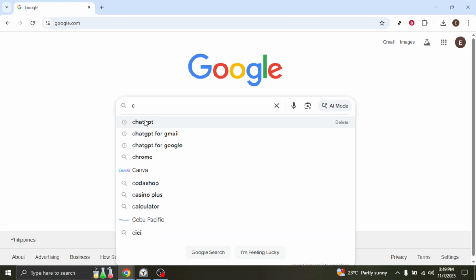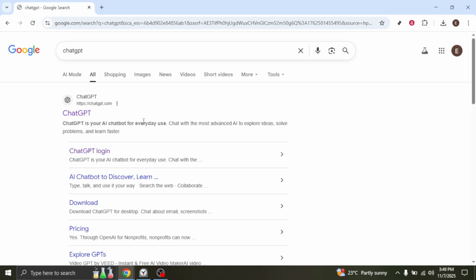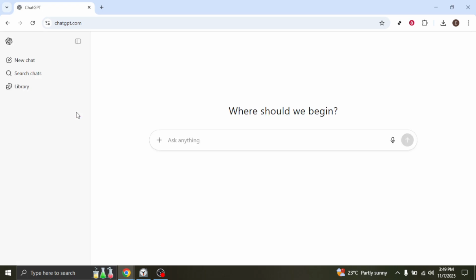Hit Enter, and you'll be presented with a list of search results. Look for the official ChatGPT website link, usually found among the top results, and give it a click to open the site. Now that we're on the ChatGPT platform, it's time to move on to the next step.